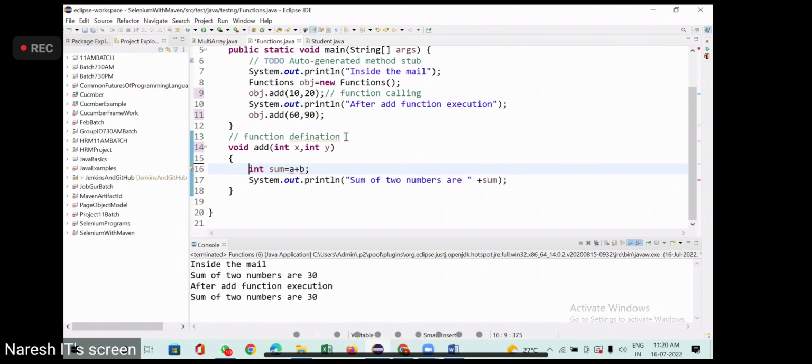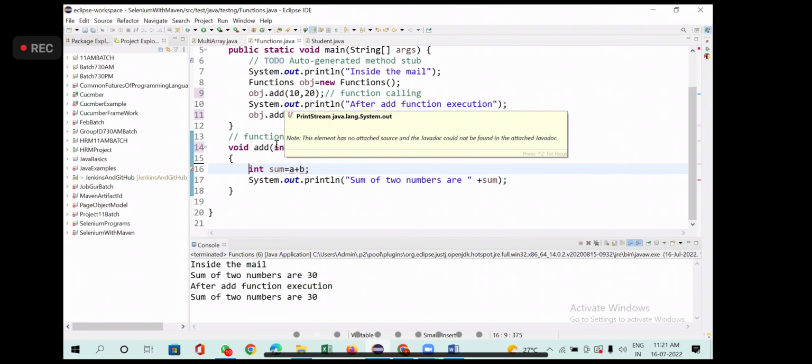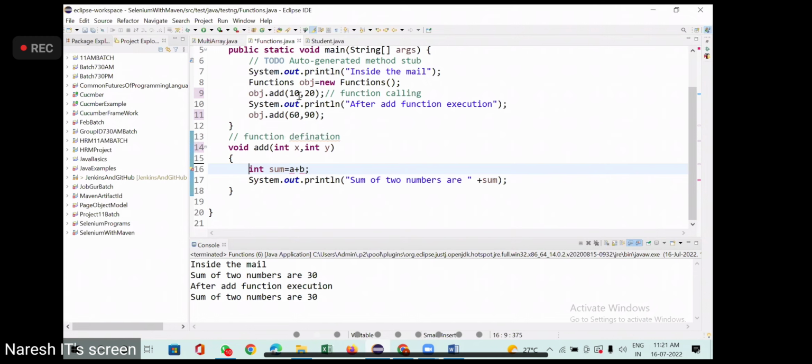Is it clear? If you don't give any parameters, just leave this empty also. If you are providing parameters, this should depend upon what you are giving here. Always remember, based on what you are providing, you have to update here. If you are providing float values, you have to update float. If you are giving double, you have to give double.